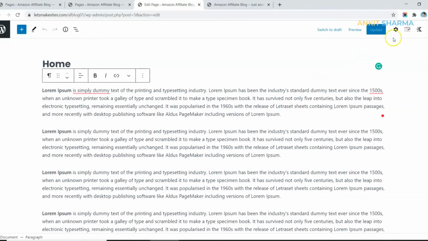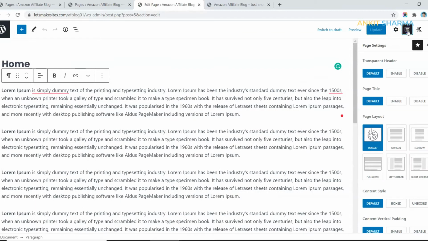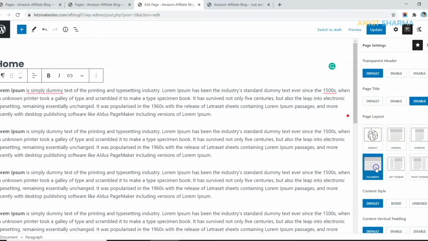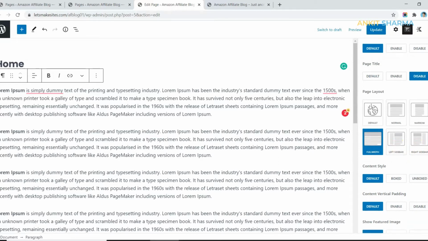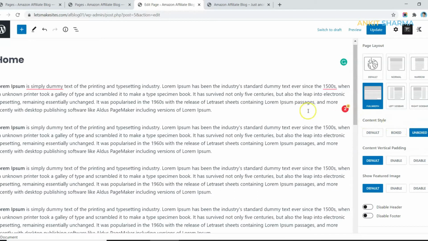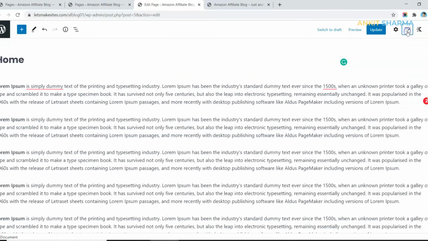In our page editor, we go ahead and click on this page setting. You can see that in the Cadence theme, we have various options we can choose for this particular page itself. We can disable the transparent header. We can disable the page title, which we want, so let's go ahead and disable that. The page layout right now is default, and you can add a full width layout, which we want, so we click on that. If you want to have a left sidebar or right sidebar, you can choose that accordingly. For the content style, we select unboxed because we want our content on the full width. So with that, let's close this tab.